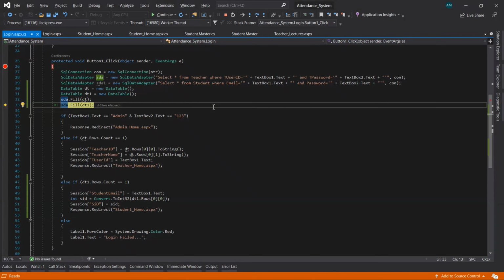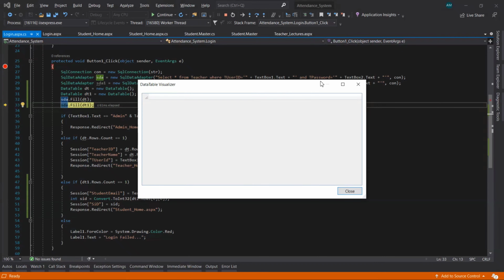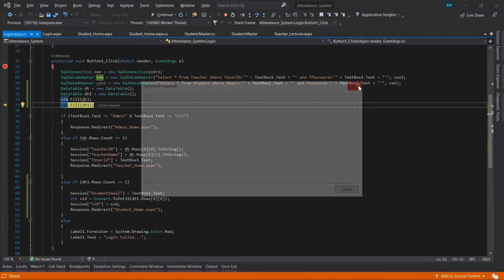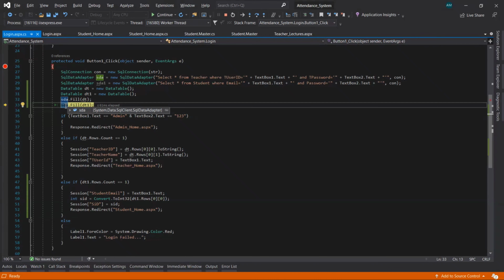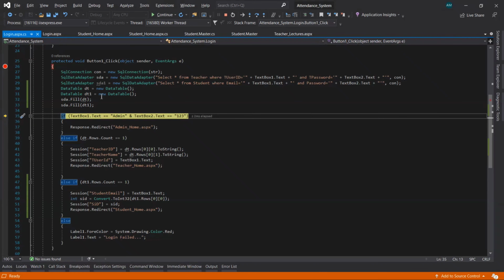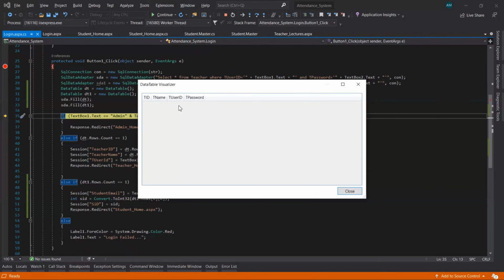Let's see in the first data table whether we have got any data match from the table. No, we haven't got any matching record from the teacher table. That means it's not the teacher login. Now let's see the second part. In the second table data, do we have any matching user here or not? It shows nothing, right?